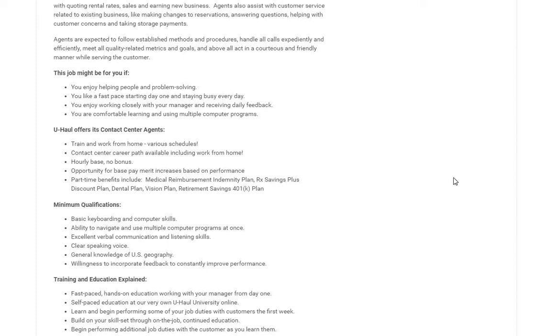Part-time benefits include medical reimbursement, indemnity plan, RX savings plus, discount plan, dental plan, vision plan, retirement savings, 401k. So that is great for a part-time position because a lot of these companies don't offer benefits, especially if you are part-time.